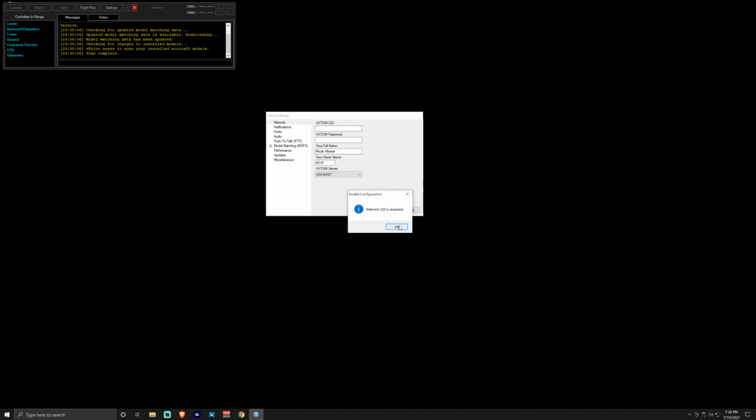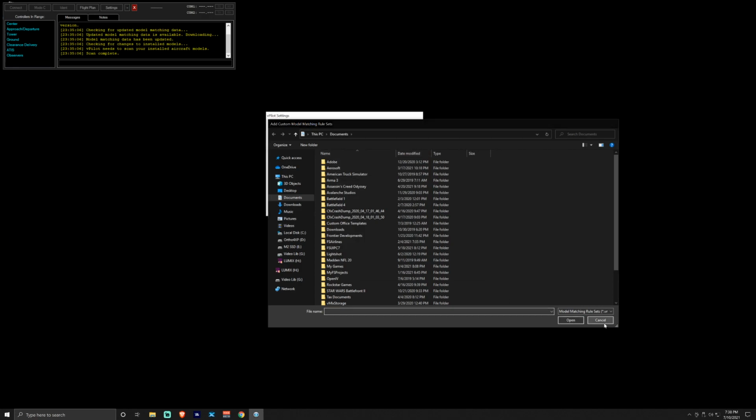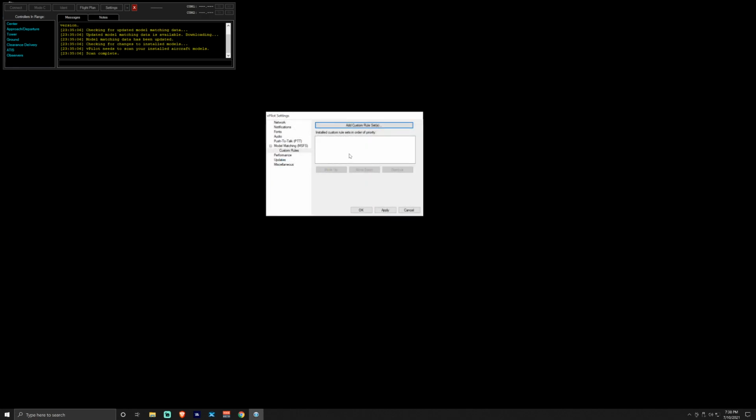Go ahead and apply that. It's saying it requires that. I'm not too worried about that. So, model matching. Here is where you have a lot of options in regards to what you want set. You have custom rules. You can add custom rule sets. What this basically does is allow you to say, hey, if this model says it's this, this is what I want you to put it as, okay?